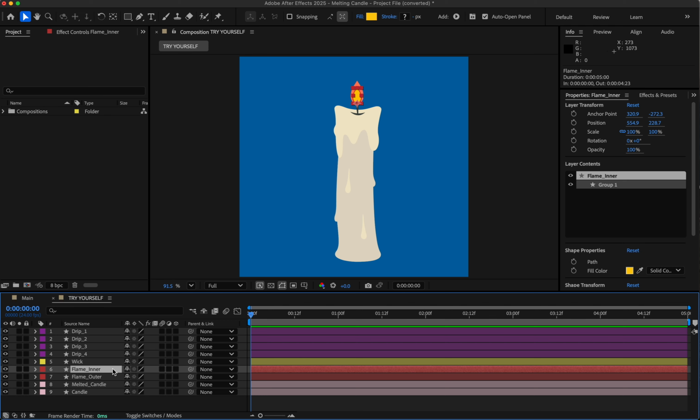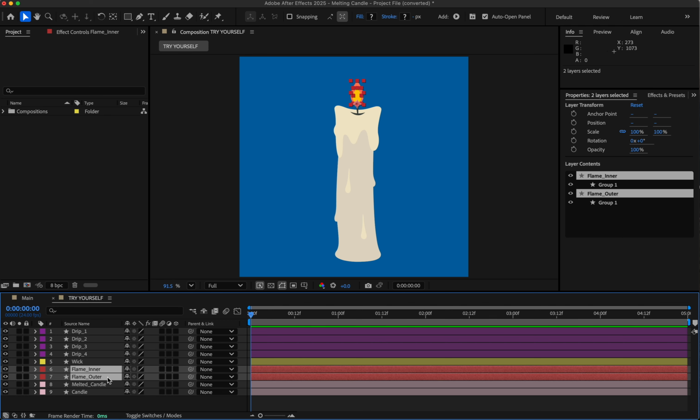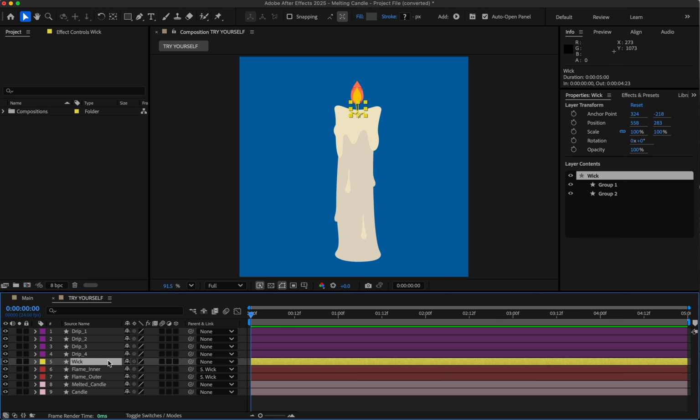So click on layer 6, hold shift, click on layer 7. Then you're going to go over to the right here. You're going to see this whirlpool looking icon. This is your parenting tool. You're going to click and hold and then drag this blue line to the wick and let go. Once you parent the wick, you're going to click on the wick again, go to the parenting tool, click and drag it to the melted candle layer.